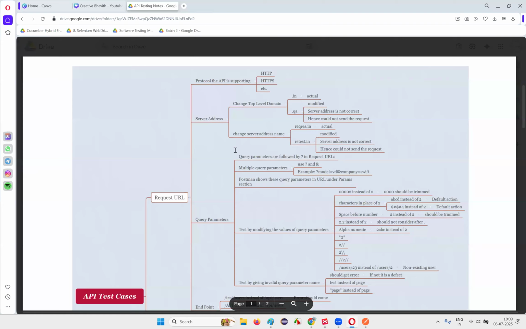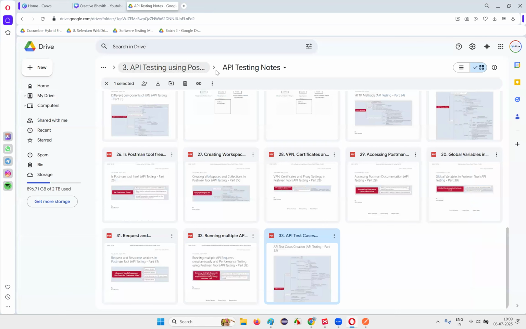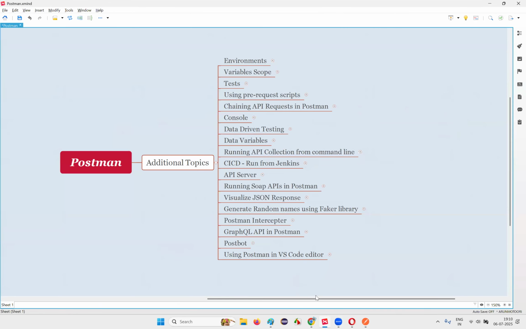Clear everyone how to perform API testing? So this image is here. You can take it from here. Okay, fine. Next one, if you're good with that, let's go with the additional topics.